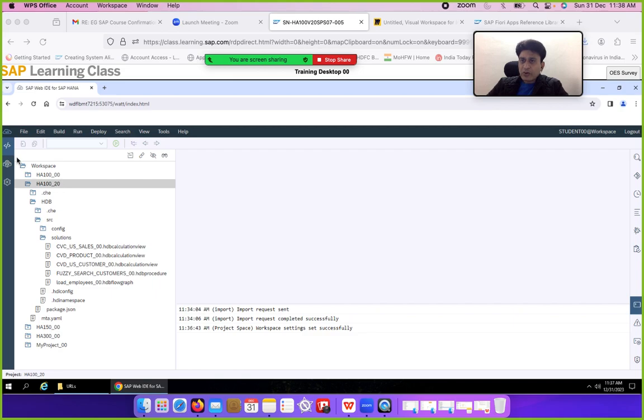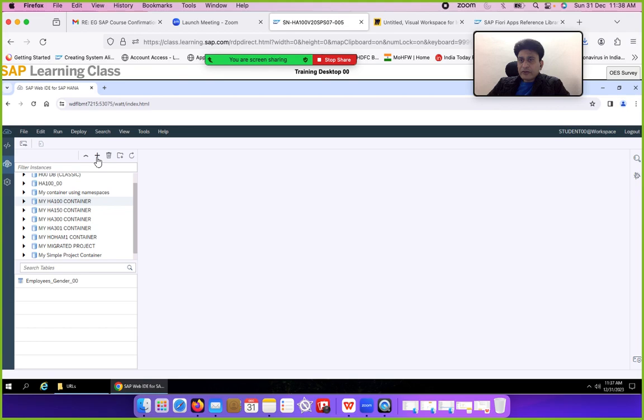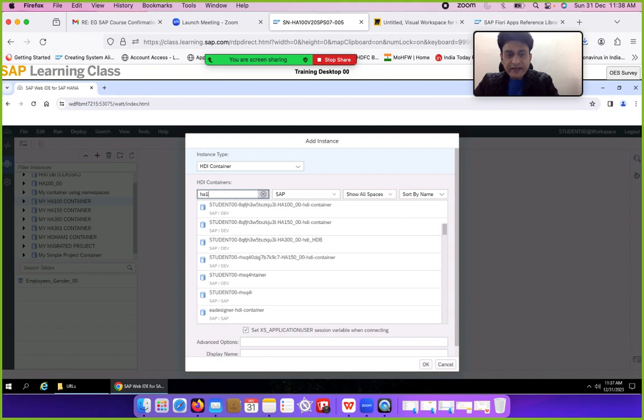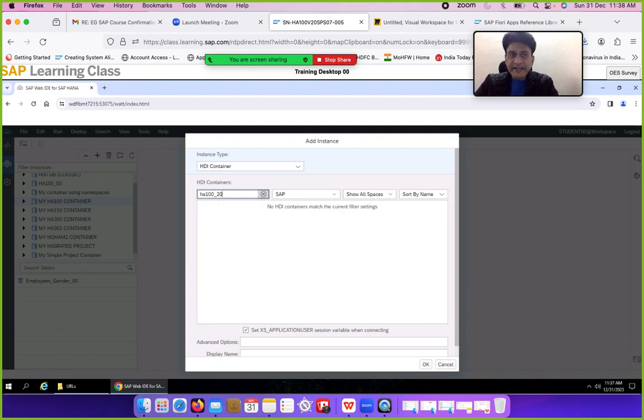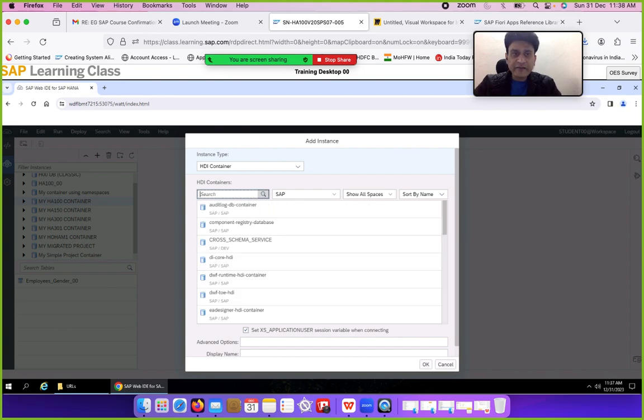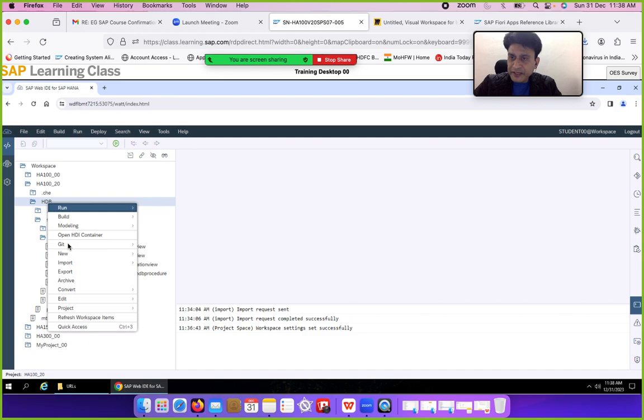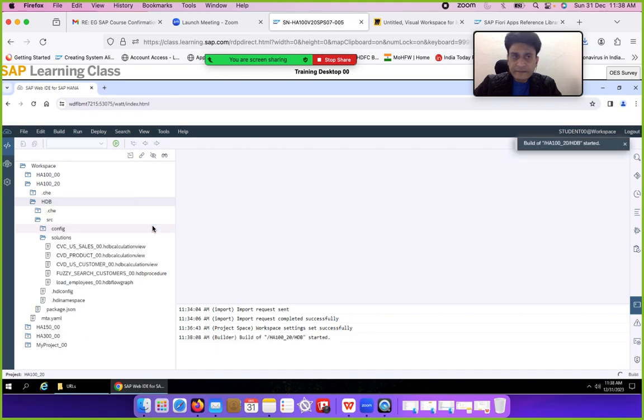But if we go to the database explorer and from here I want to add the container related to HA100_20, there is no container for that one. So I have to build the container. To build it, I have to go back to the HDB module, and here we have the build option. Now the build is started. Build of the HA100_20 HANA database module is started.